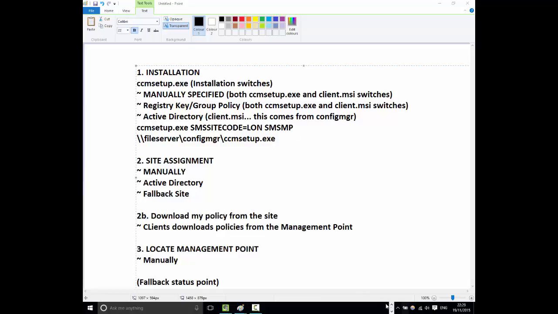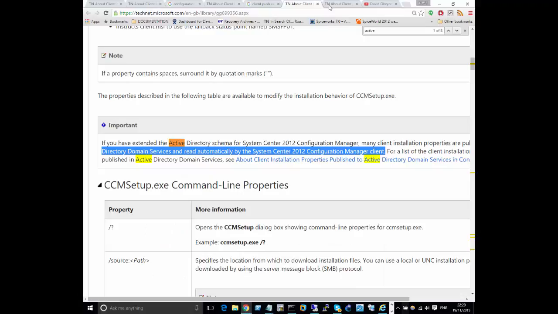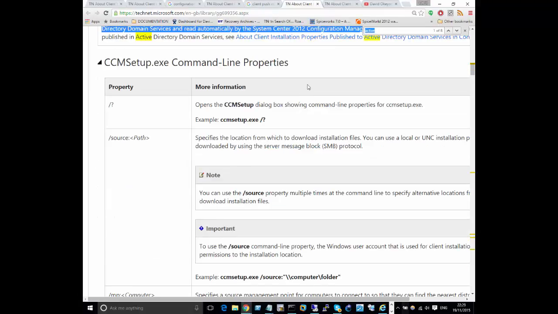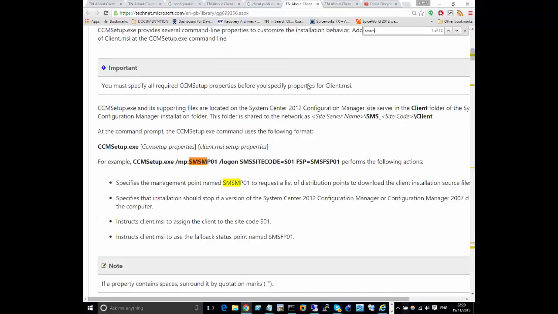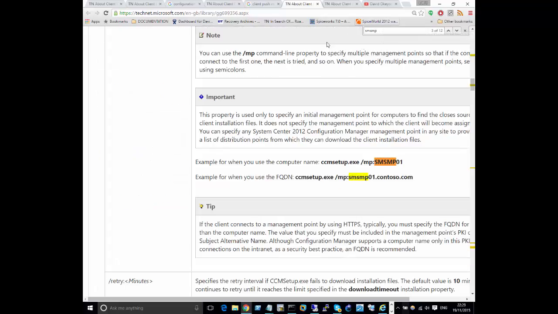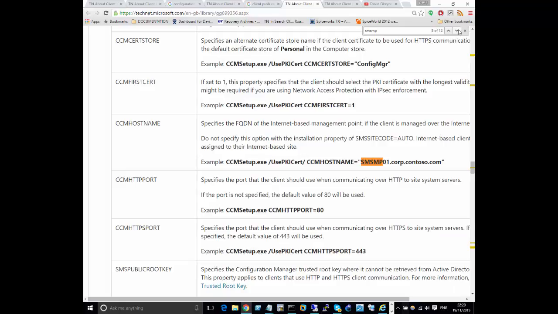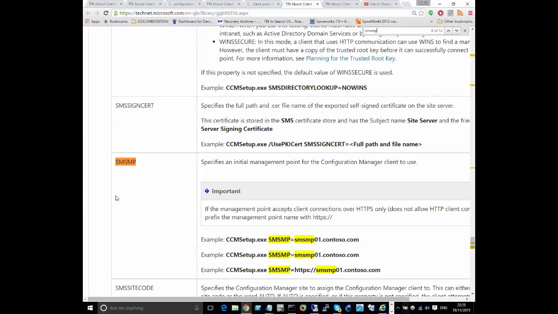Let's bring up the client installation command line. So if I go to SMS MP, yeah, there we go. Not this one, this one does something completely different. This is a CCM setup switch, which is for locating where to download the installation source files from. But for SMS MP, let's go down. Yeah, this one. You see, this one is different from the one above, /MP. That one does something different.